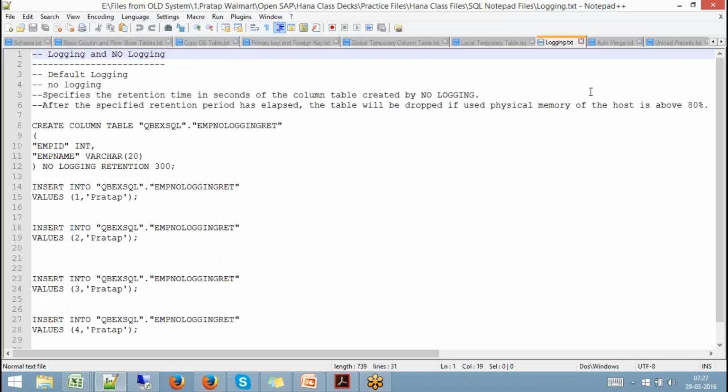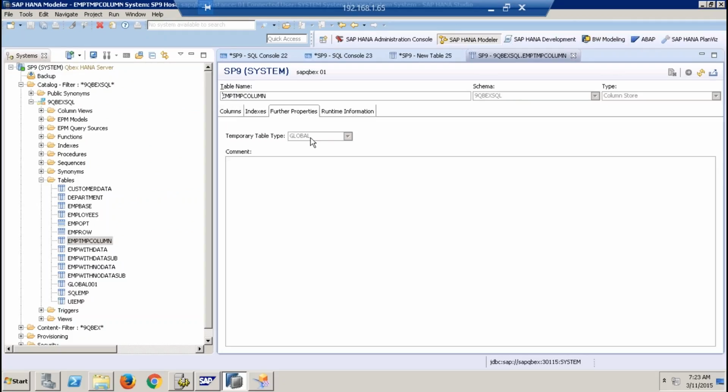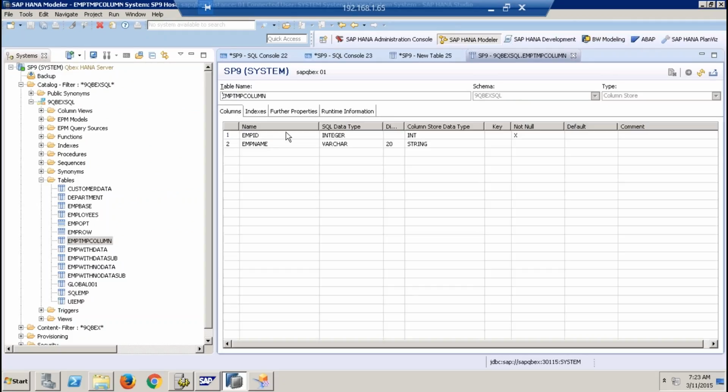I have a small doubt in case of the global temporary table. When we are creating a global temporary table, and if we close that session, can we see that global temporary table in the tables list once the session is closed? The structure, I showed you. This is EMP temp global. This is a global temporary table only. We are able to see the structure. Okay. Thank you.